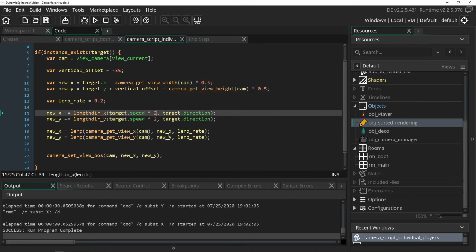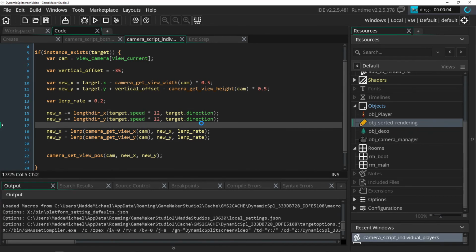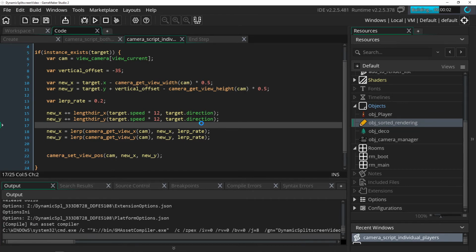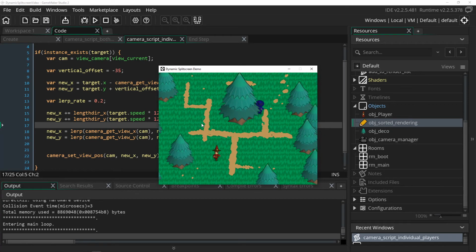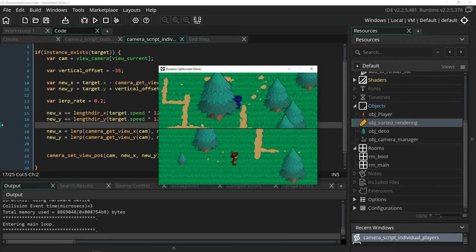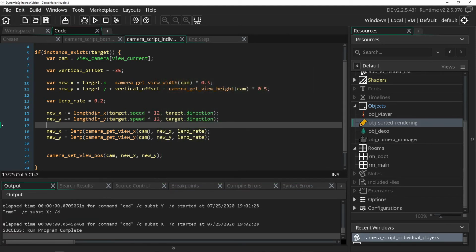And 4 pixels is not very much, especially when you're lerping. So if I move that to like 12, then suddenly you're moving 24 pixels. That is a significant increase. So if you look now, you can see that the camera sort of nudges in the direction the player's walking. You play with these values all you like.